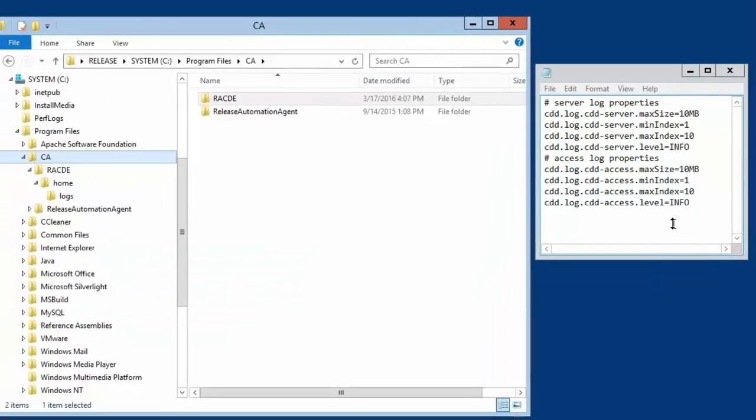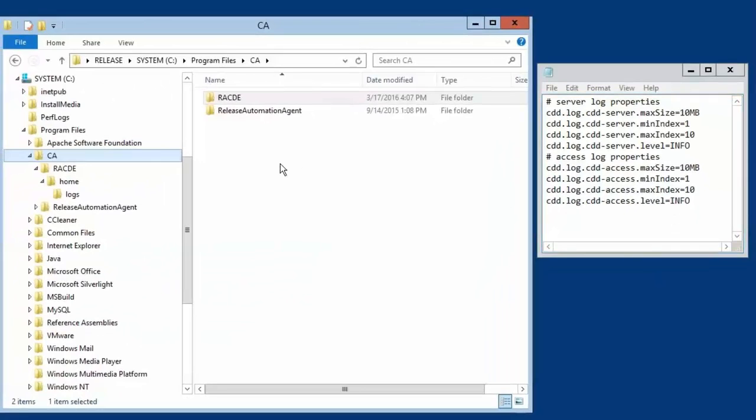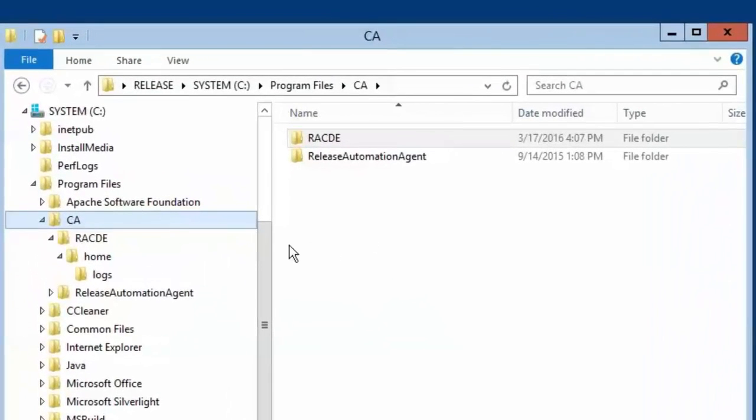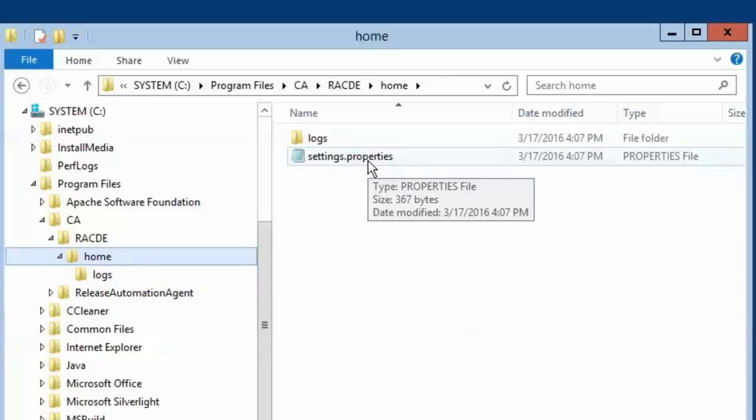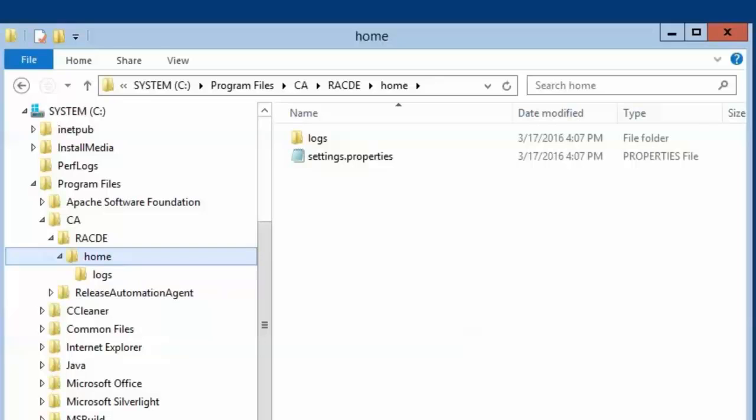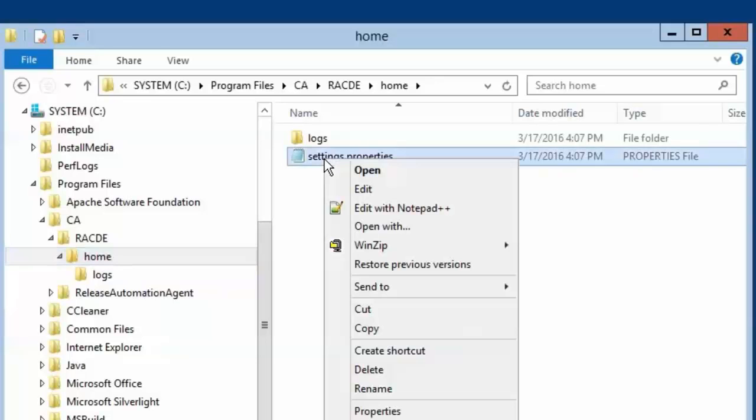that you choose. Now, when the software is installed, it creates a home directory that by default is called cdd. I've changed that in my situation to be installed into the program files CA racde home folder here. And you can see that inside that home folder, I have a logs folder, that's where my log files are, and a settings.properties file. Now the settings.properties file is where we have to go and use these additional lines to set the log levels. So let's go into that.